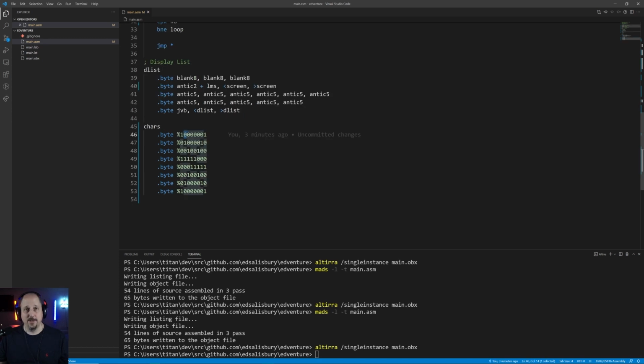When we're dealing with 2 colors in Antic Mode 2, all we need is 1 bit to represent a pixel, right? We have either 0 or we have 1. 0 is the background and 1 is the foreground. And that's all you need when you're dealing with 2 colors. But if you're trying to represent more than 2 colors, you need more bits, okay?